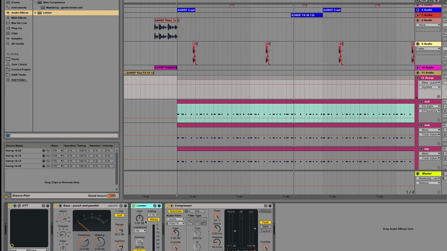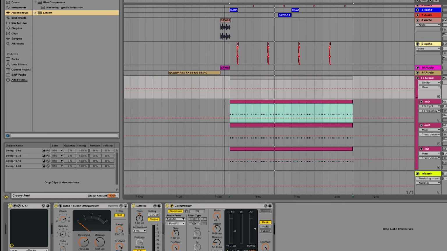We're not going to squash it too much, lose all the dynamics. We've already compressed it, you know, a ton. And so. Right about there. Cool. So going back into the track, let's see what we have.